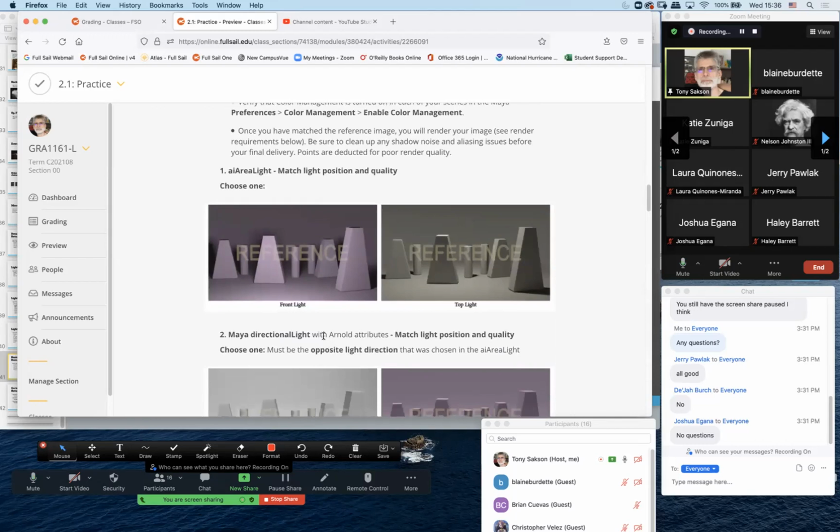All right, so having said all that, when I demo, I'm just going to show you guys where this stuff is so you can make sure you look out for it. All right, so you're going to be doing the area light first. You're going to make an AI area light, and you're going to choose whether you do the front or the top light direction for it. So direction, intensity, color. You can see there's definitely some color happening here.